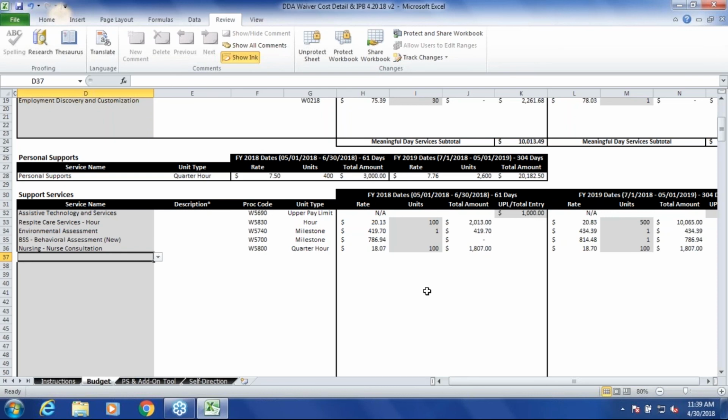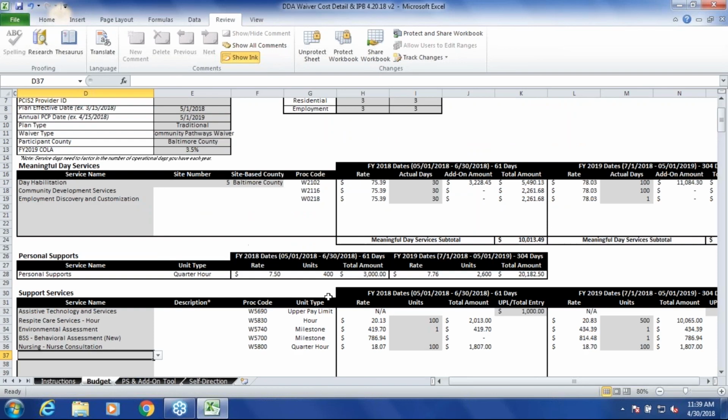Can CDS services be provided in the home if the individual chooses not to leave their home and participate in day or community integration? No, CDS is meaningful day services in the community. It's not services in the home. So in the home would have to be personal supports. Personal supports, right?